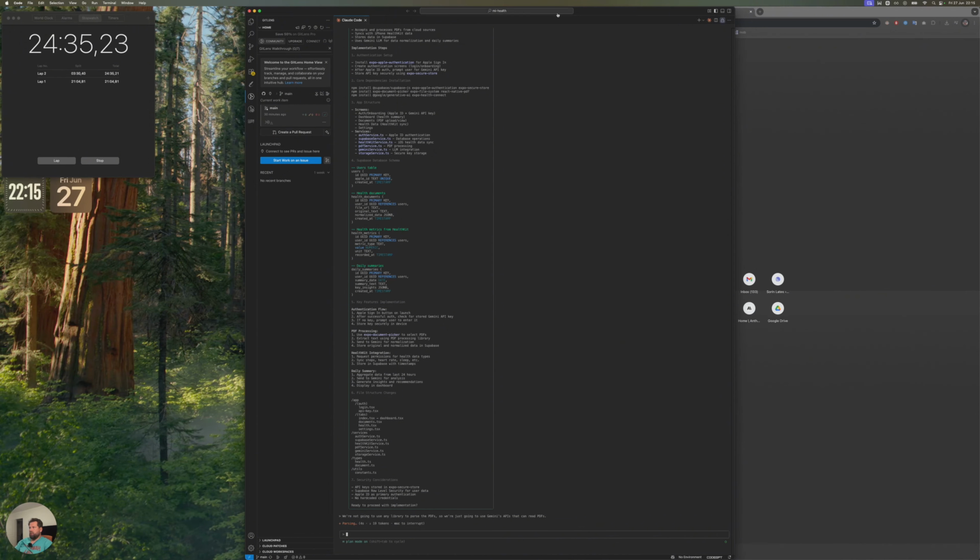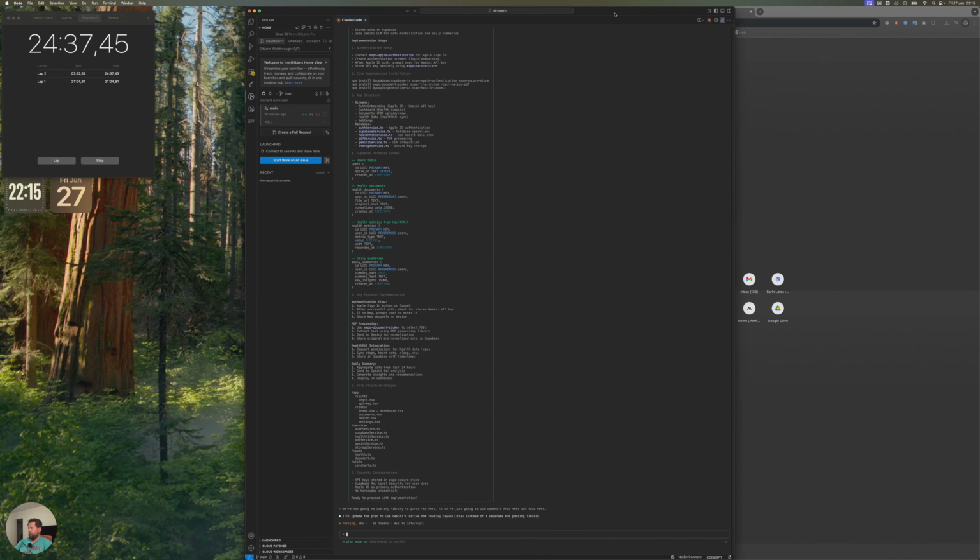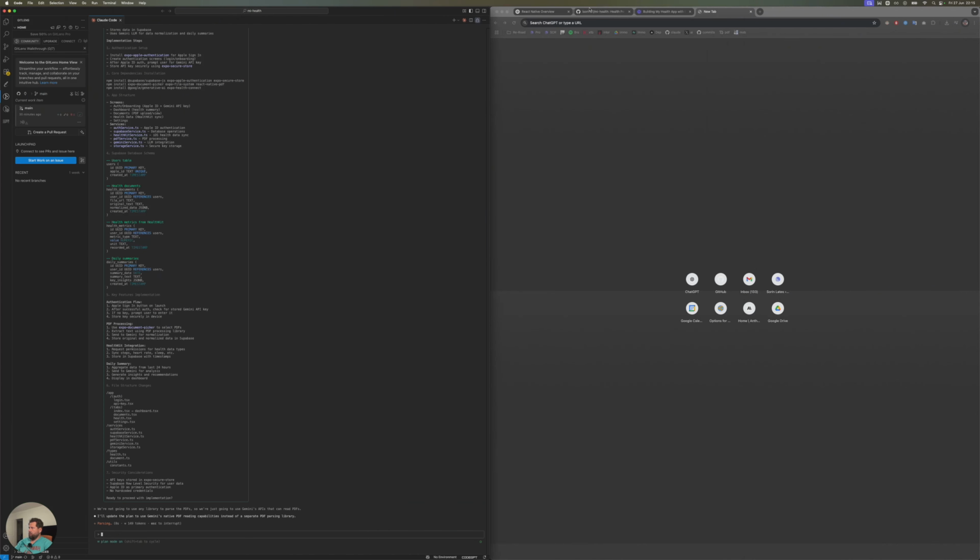This timer is making me nervous. Let's put it away for now. Yeah, so it hasn't made any changes, as you can see. What else? Let's go through this plan because this is important. I'm sorry if it's a little bit boring. You can fast forward.